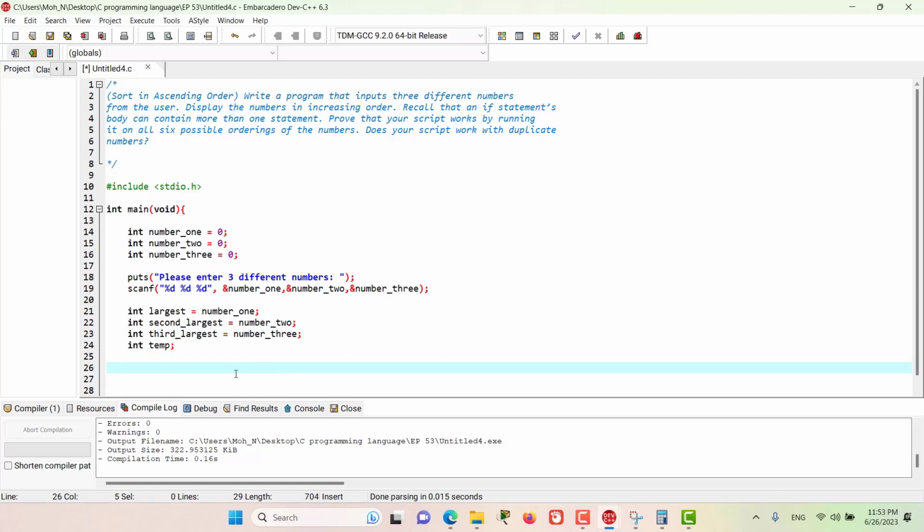Now I have defined some other variables, which are the largest number variable, the second largest and the third largest. So for the time being we assume that number 1 is going to be the largest number, number 2 the second largest, and number 3 the third largest. This is just an assumption. It does not mean that it's correct for the time being. Later on we will correct that. And I have defined a temporary integer that we are going to use later on.